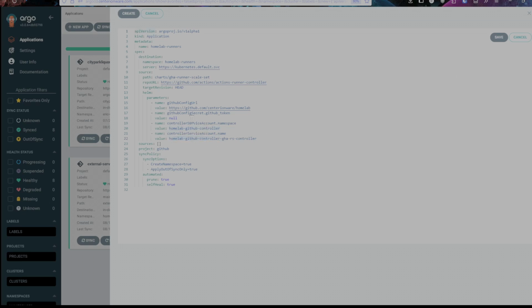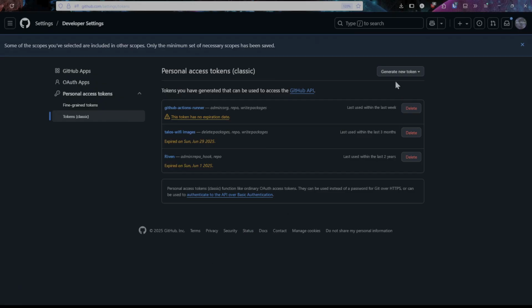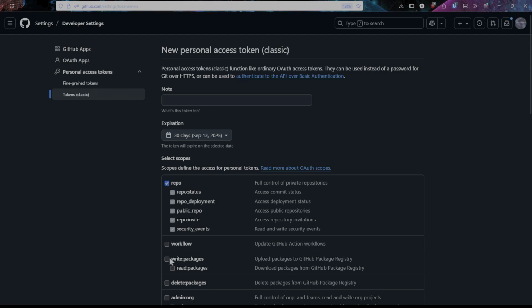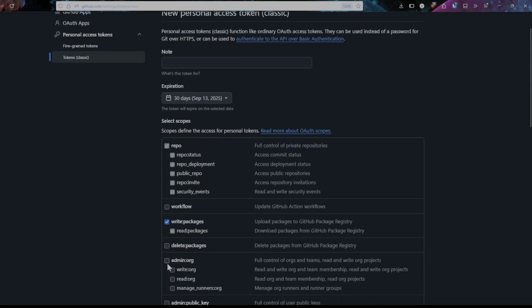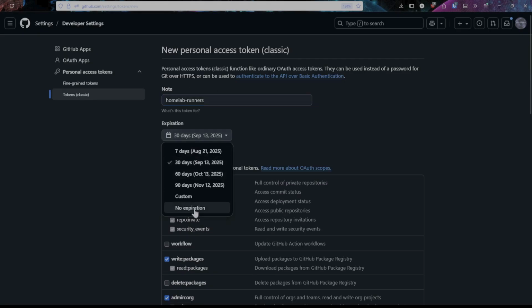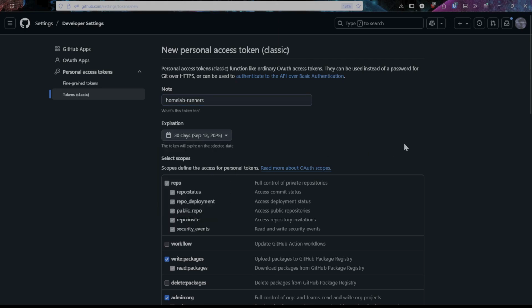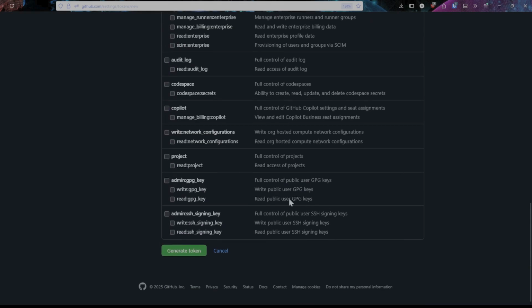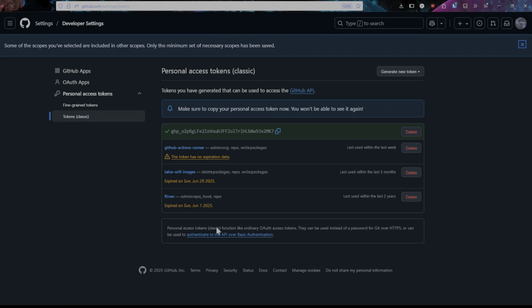But the final thing I need is this token. For that, I'm going to create a personal access token, and I'm going to add the repository, the write packages, and the admin org. Although I found I don't need write packages, I'm going to include it anyway. Give this a name. I can change the expiration date to never if I don't really want to deal with updating it, though obviously that's not the most secure thing to do. And generate token. Now I'm going to copy this token and go back to ArgoCD.